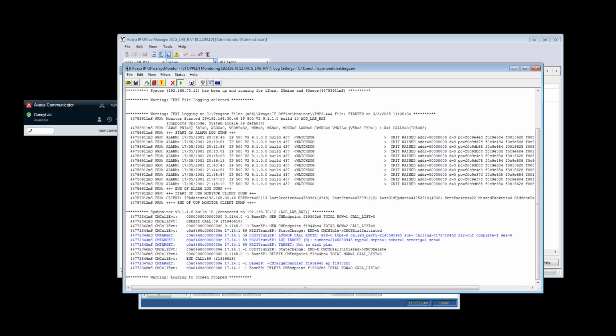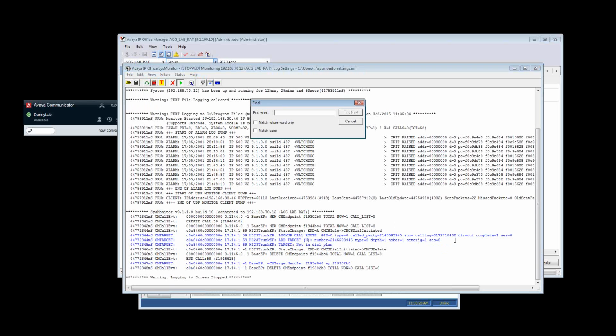If I come in here and I call that number and I don't see any activity, this is the number I'm calling from. If there's a lot of information on the screen, I can do an edit find, and do a quick search after I've made my test call. I usually search for the last 4 digits. Bam, it will take me right to the instant where that call hit the IP Office.